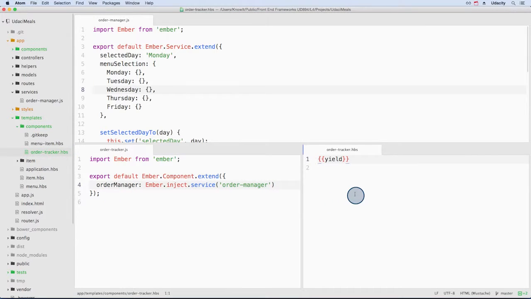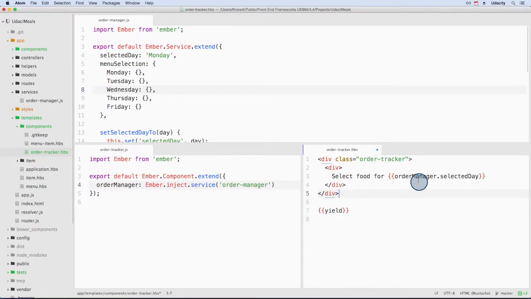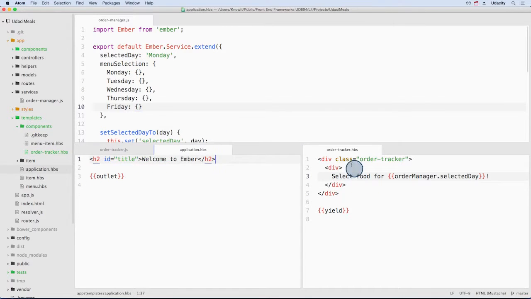Now in the Order Tracker template, we want our users to know which day they're picking food for. So we reference the Order Manager object, and then the selected day property off of the service. Now let's add this component to the application template. And while we're here, let's change the heading to make it something more exciting.